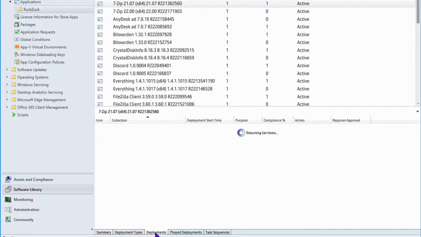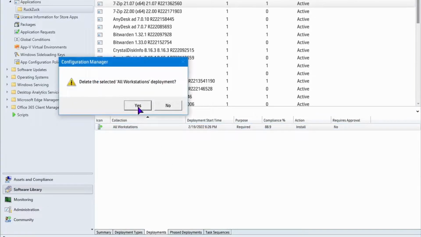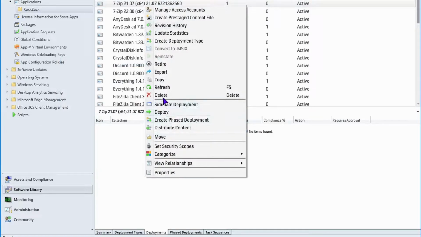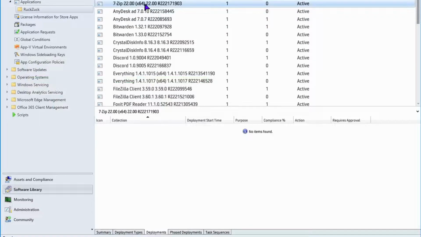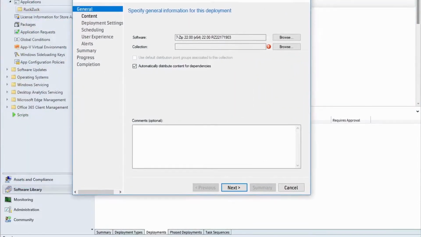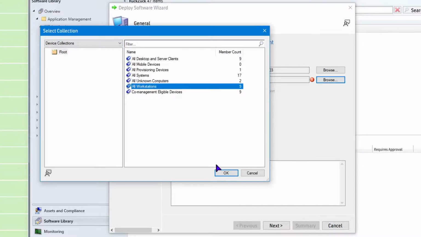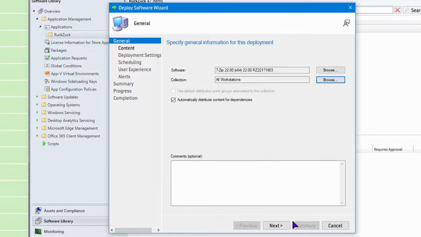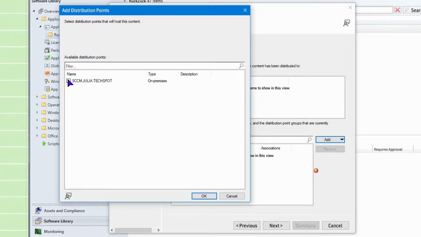What we have to do is go to deployments, and you see how it says all workstations required. So remember what settings you had set. We're going to delete it, and then delete the application from here. Afterwards, we right-click it and click deploy. This might be a little different depending on your use case, but the collection is going to be device collection, all workstations, because we want it to apply to all workstations. Next, you'll have to add a distribution point, which is your server.